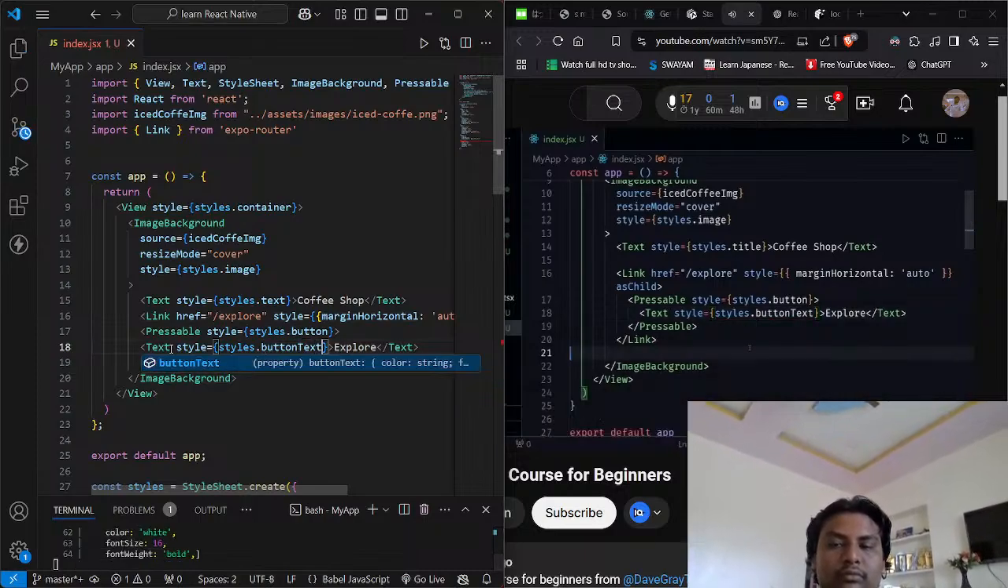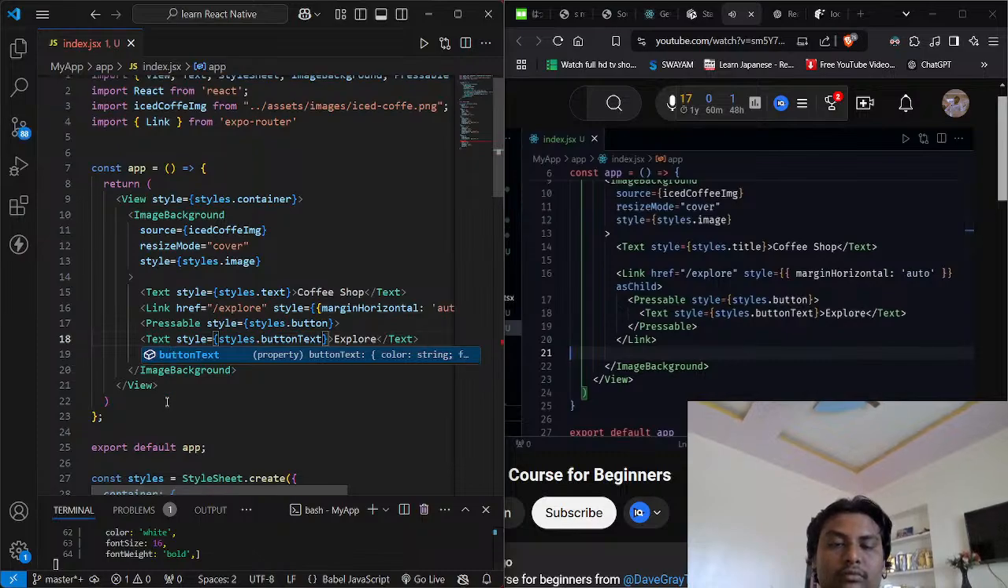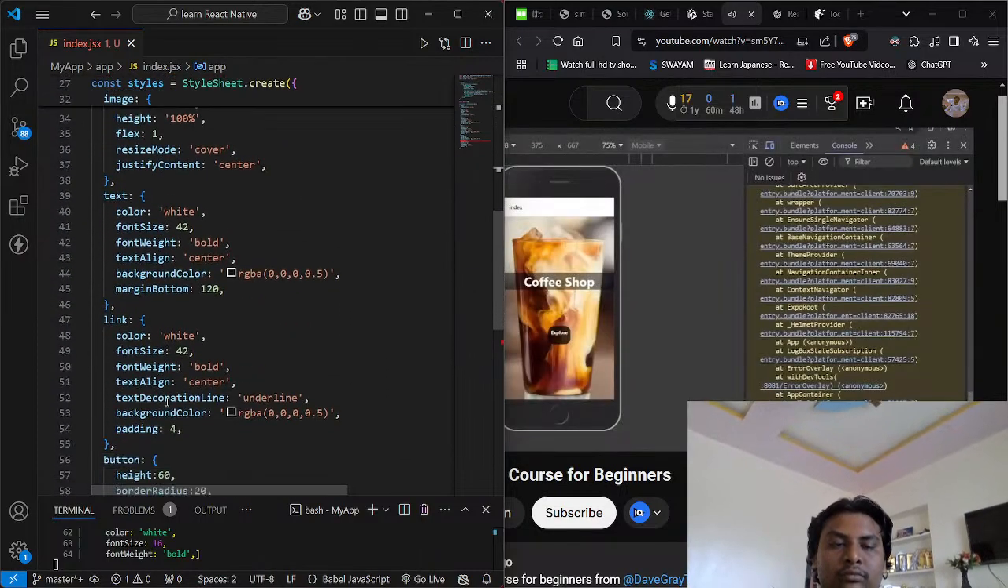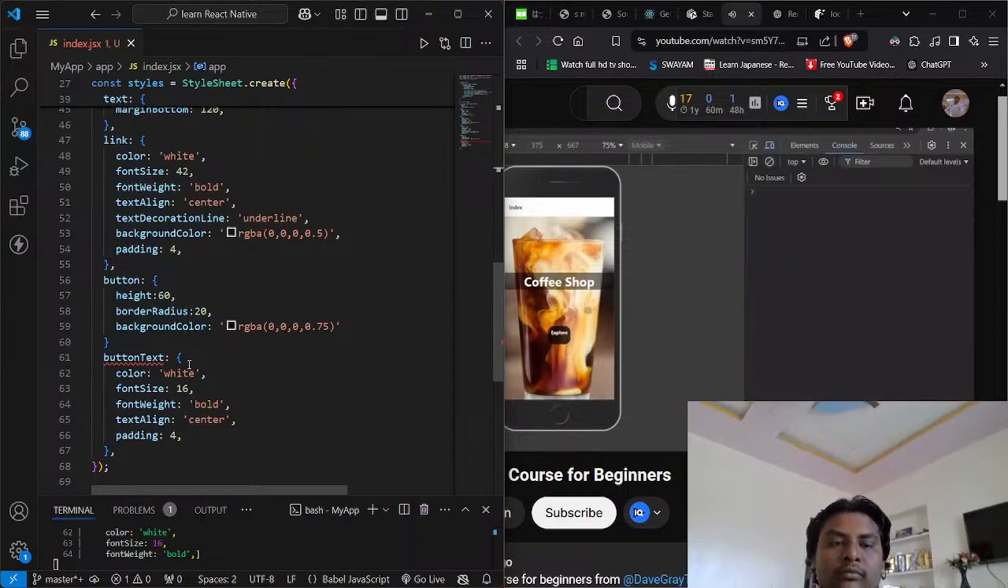Okay, now with those changes in place, let's go back to the browser or look in your Expo Go app and see what we've got. We've got a button that says Explore, but it's not quite centered. Let's go back and add one more step.